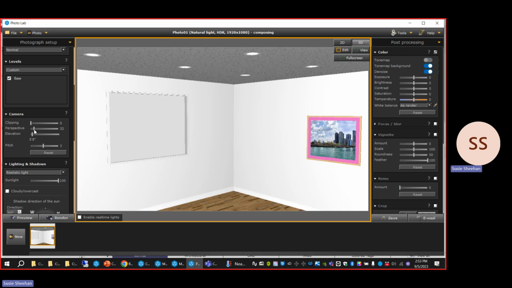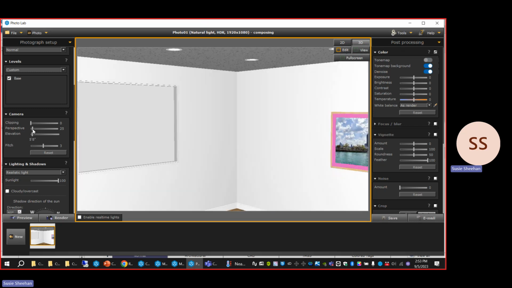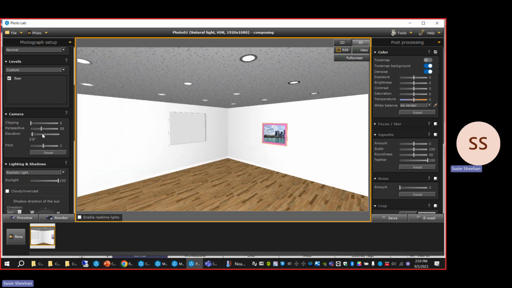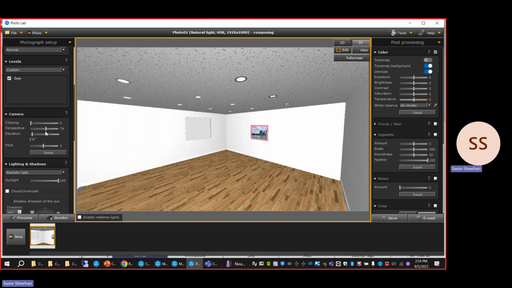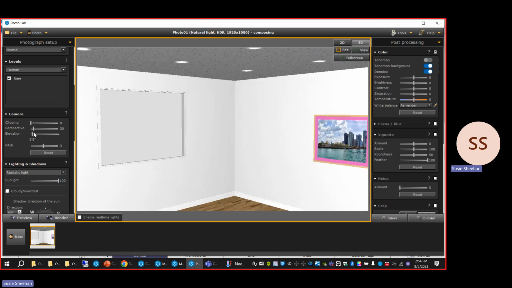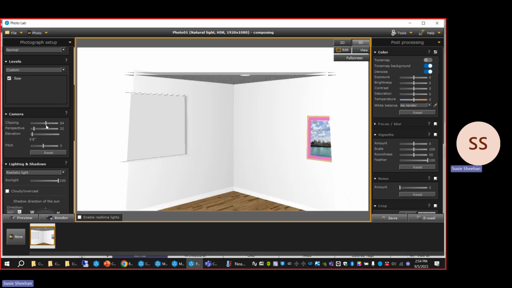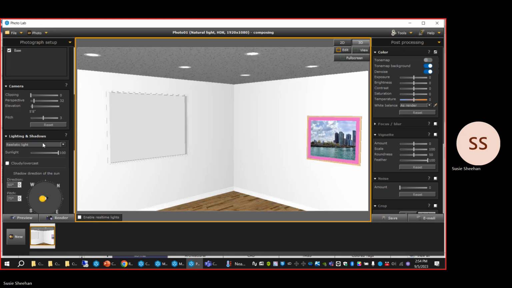Perspective, I don't usually mess with unless you're trying to see a little bit more of that view, but keeping it realistic. The further away you get, the less realistic it's going to be. So I usually go up to 30 as the max. And then clipping is going to almost create a section of this space. I don't usually mess with that.